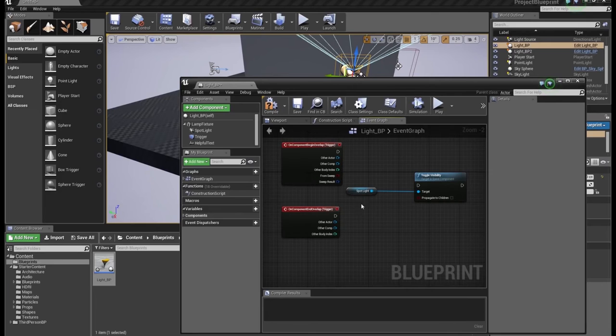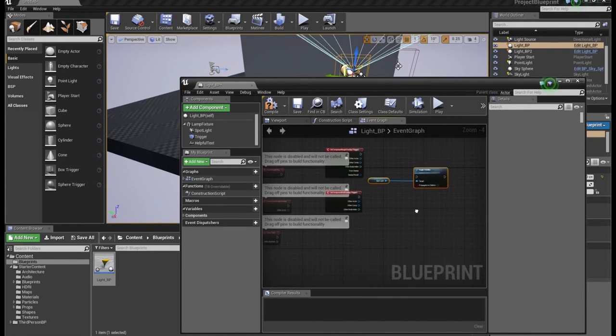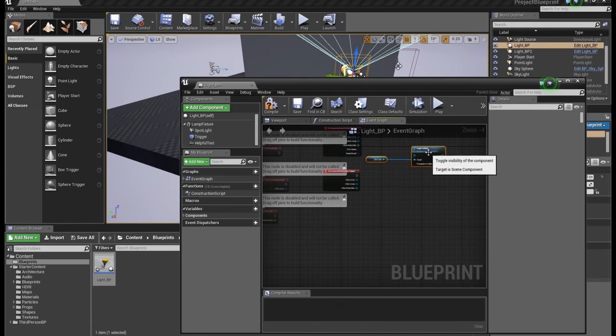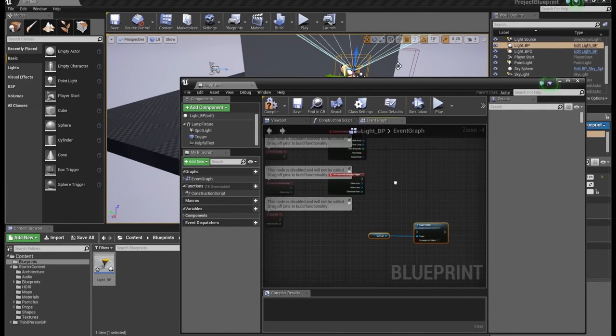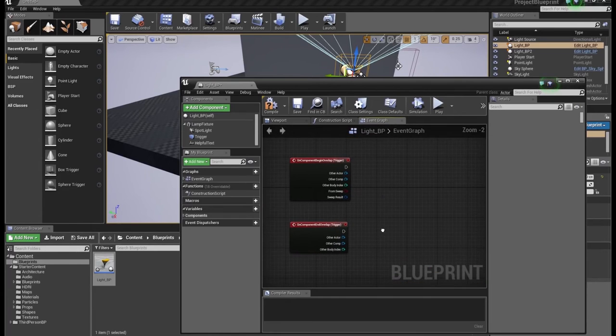So with our script disconnected at the moment, let's left click and drag a selection box around our spotlight and our toggle visibility. Go mouse wheel down to zoom out a little bit. Right click and drag and move these nodes down here for just a second. We'll get back to these in a moment. All we're really going to be focused on right now is our onComponentBeginOverlap and our onComponentEndOverlap.